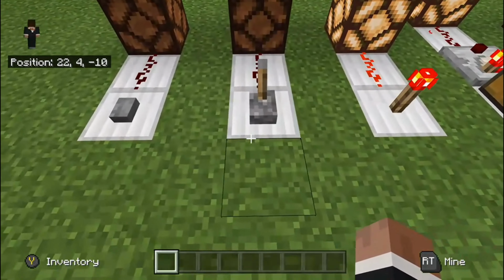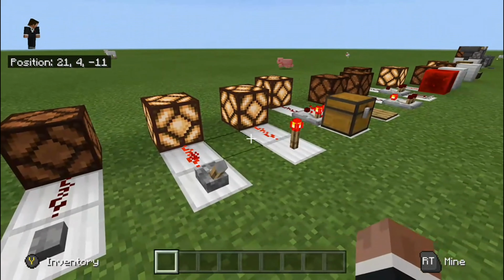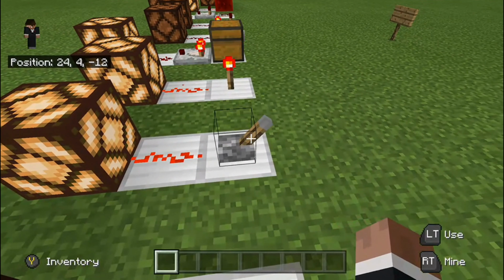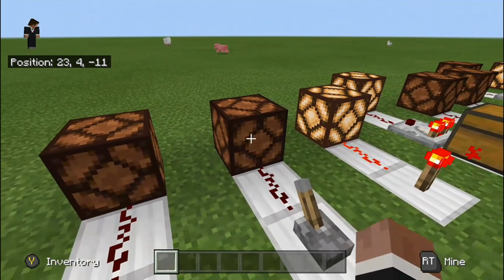Next up we have the lever, which can just give a toggleable redstone output. So when you have it on, the redstone output will be on. When you have it off, the redstone output will be turned off permanently.